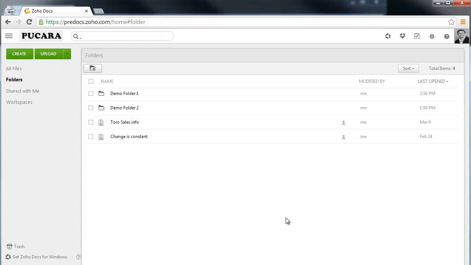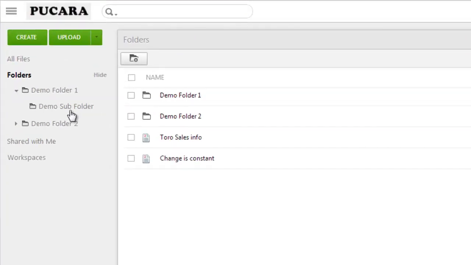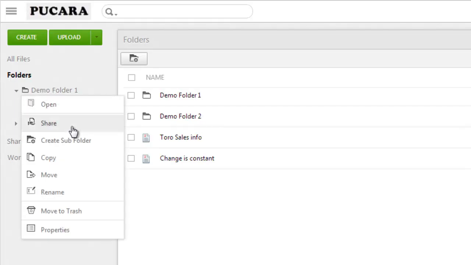Hello everyone, today we're excited to release our new folder sharing functionality, which will now allow you to share your folders and subfolders in Zoho Docs. You can share a folder or a subfolder by simply right-clicking on the folder and clicking on Share.